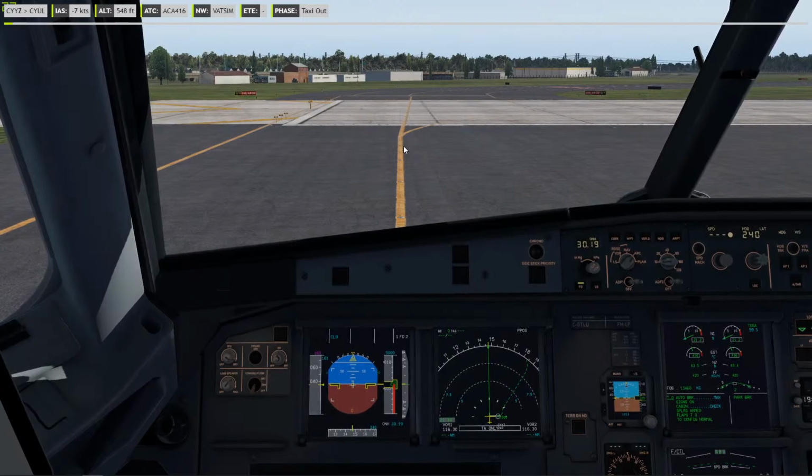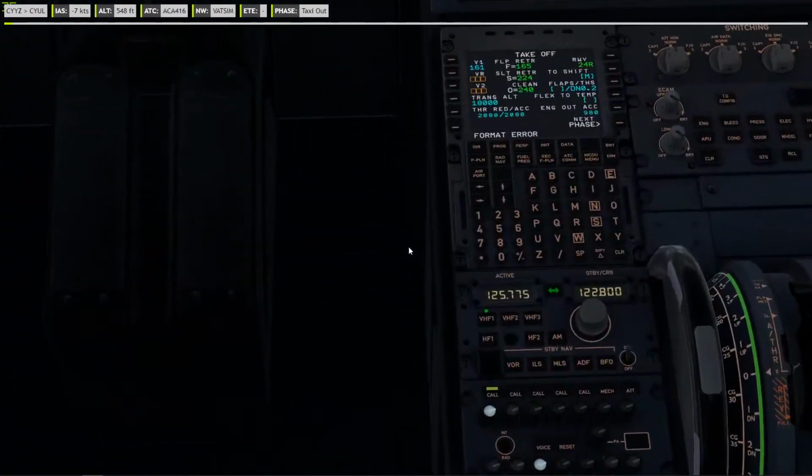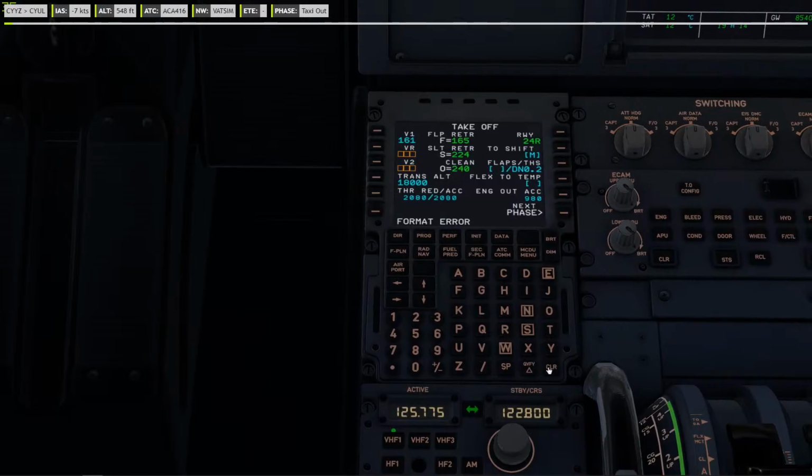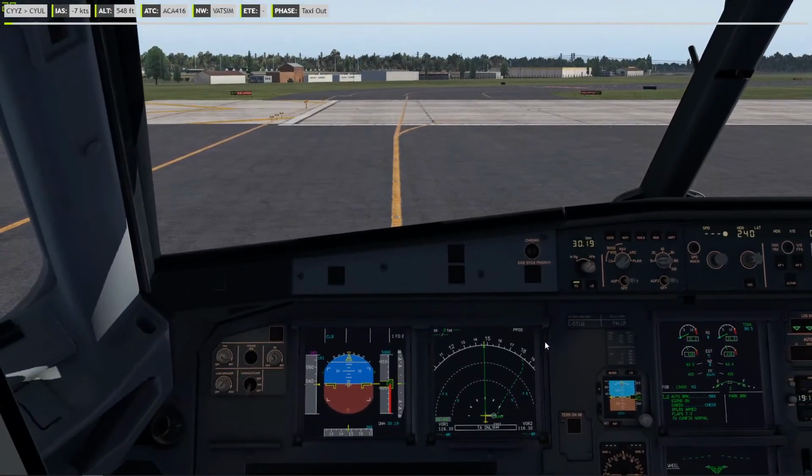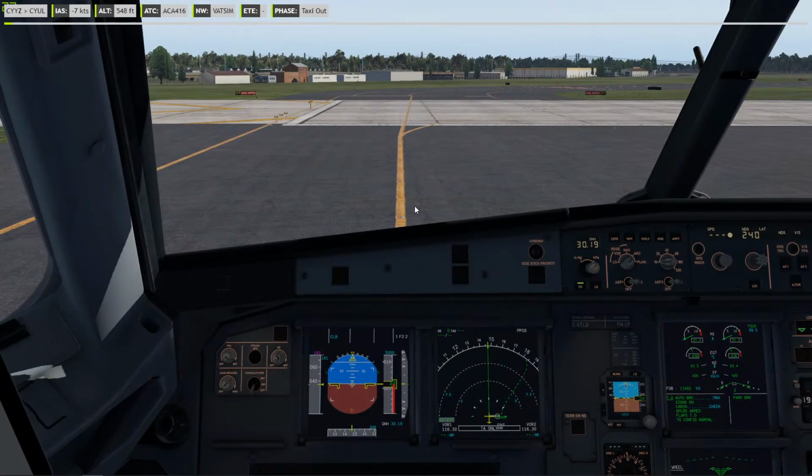Air Canada 416, short of runway 24 right, and could we just have a sec to get the FMS all set up? Air Canada 416, roger, hold short runway 24 right, when ready. Holding short runway 24 right, and we'll let you know. Air Canada 416.